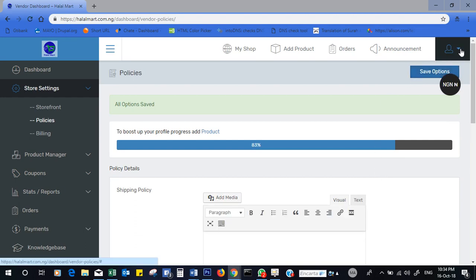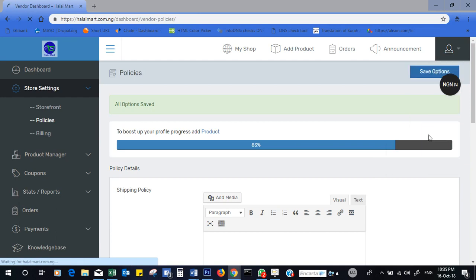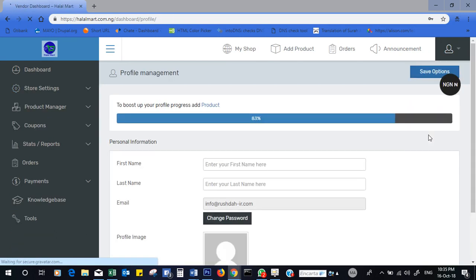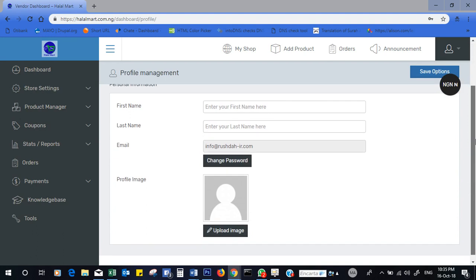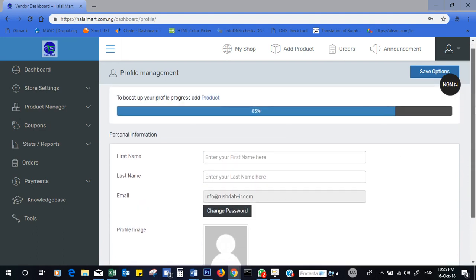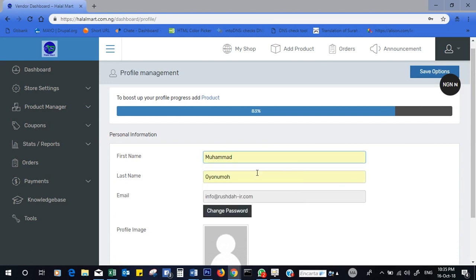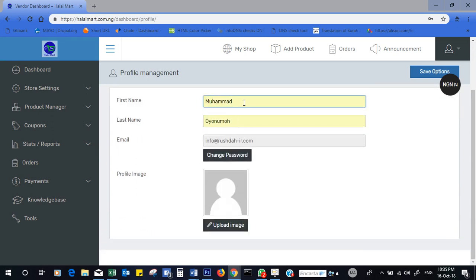And something else we need to check again is the profile management. Okay, this is the profile management. Remember, you're adding your bank account and your bank details on the other page. You want to add your real name here so that the cashier, whoever is in charge of disbursing payment, will verify that the account number is the same as this name. Okay.